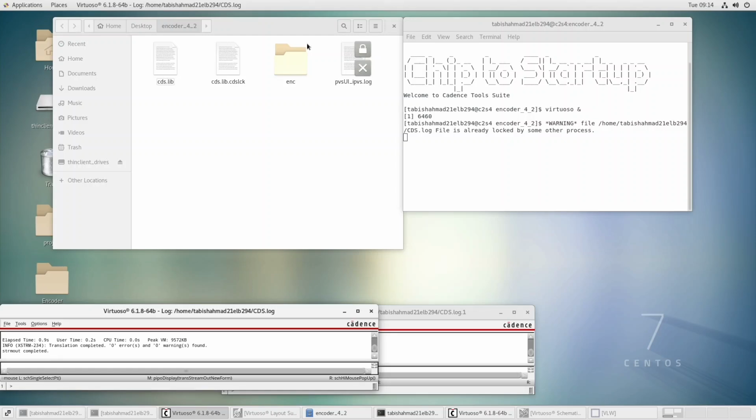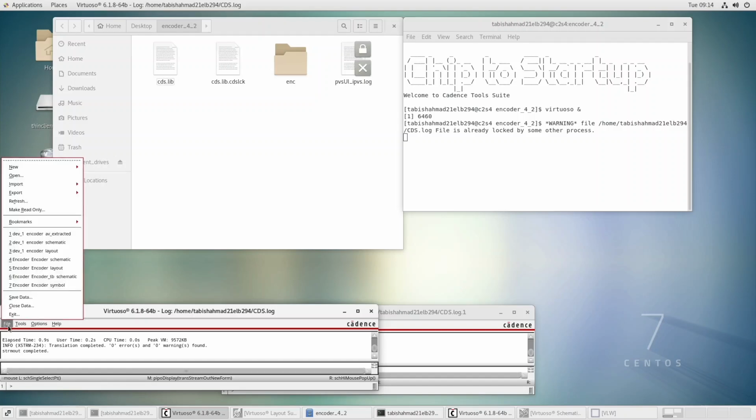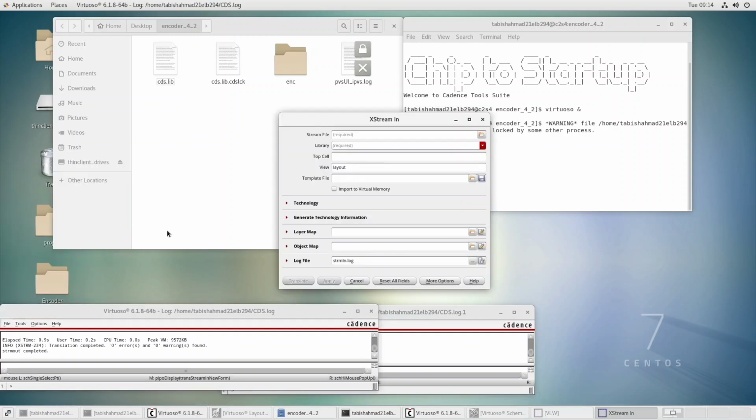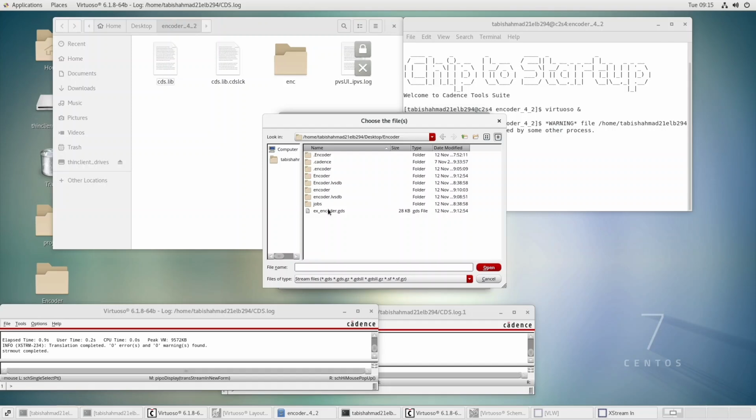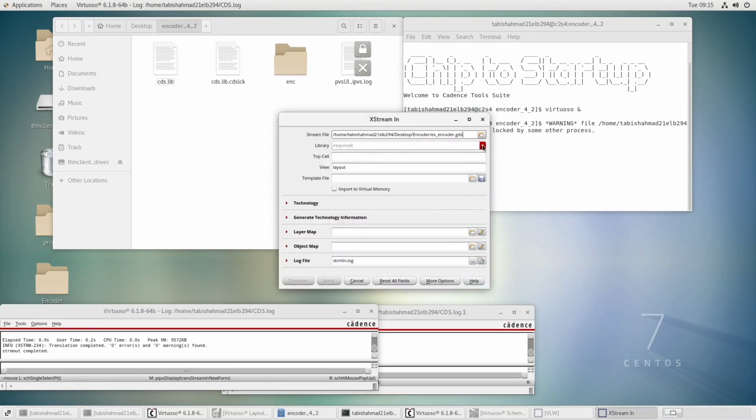Okay, so let me move further. Like we have done the half of the step of generating the GDS file. Now what we will do is we will go to the file. We will press import, in which we will select the stream. And now we will select the stream file. Same thing that I have said, that GDS file that we have exported, we will now import it, and we will use the library like encoder that we've already made.